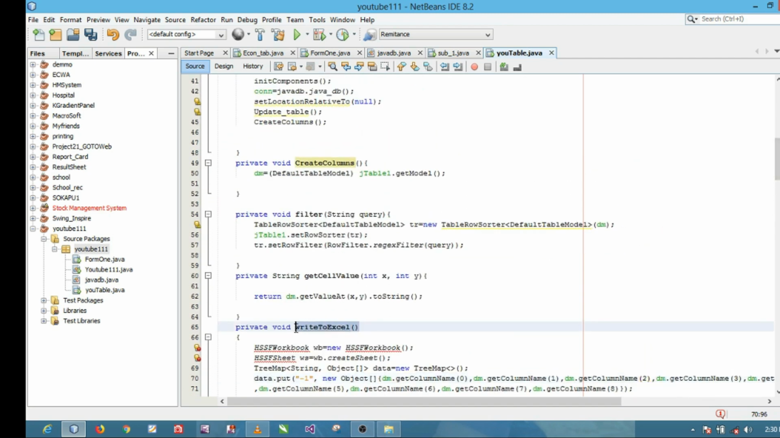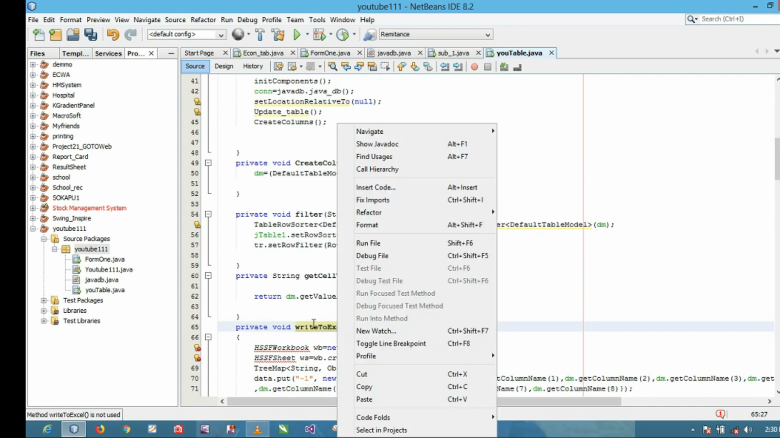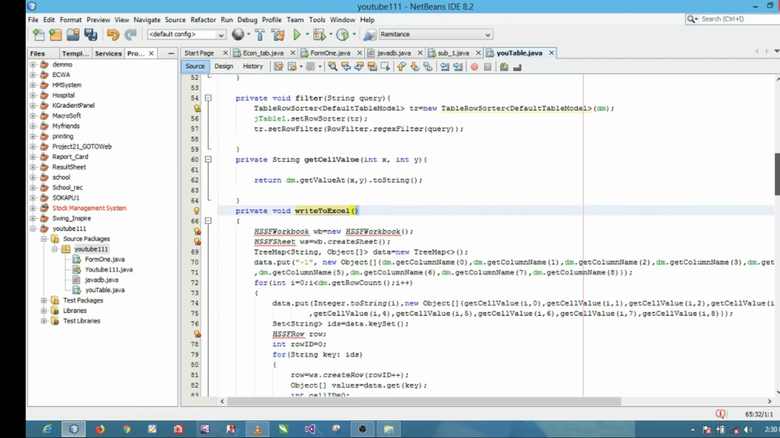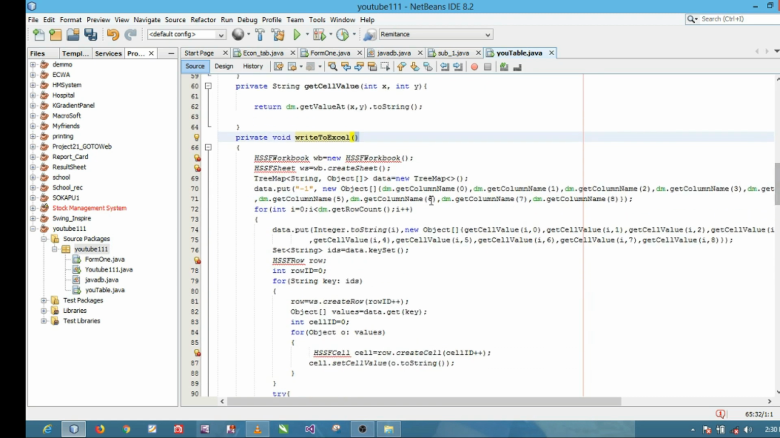Okay, let me explain first. Then, so private string gets cell value in x and in y. Of course, it's just like a graph where you have x and y. So basically, the whole system is looking at it from the x and y axis. So here we are getting the cell value at x and y. So the default table, it's going to return the default table and get the value at x and y, then convert it to string. So this write to Excel is writing it to Excel.